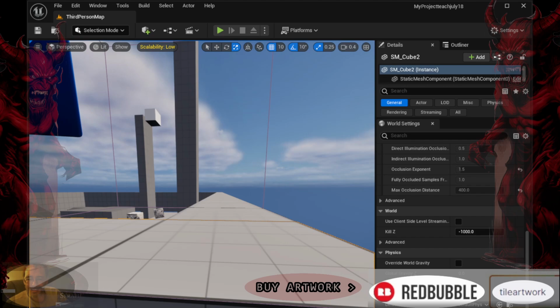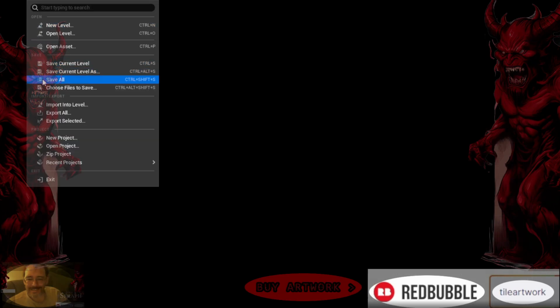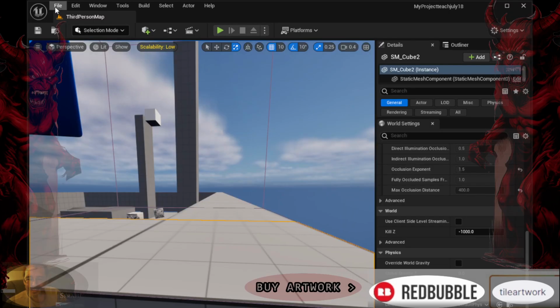Saving your work in Unreal Engine is crucial to ensure that all changes and progress made in your project are preserved. Here's how you can save your project. 1. Save current level. To save the current level or scene you are working on, simply press Ctrl+S on Windows or Command+S on Mac. This keyboard shortcut saves the active level with any modifications you have made since the last save.